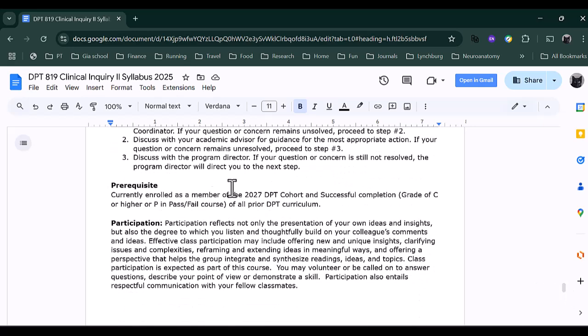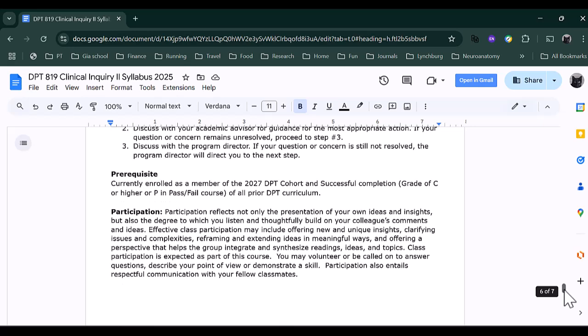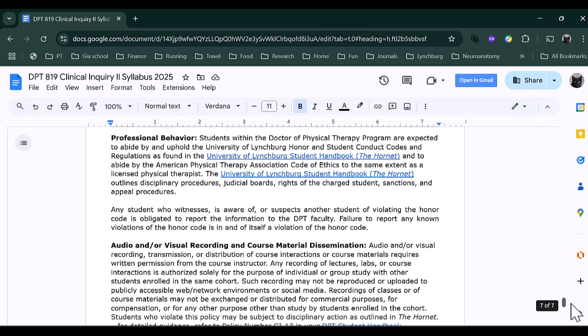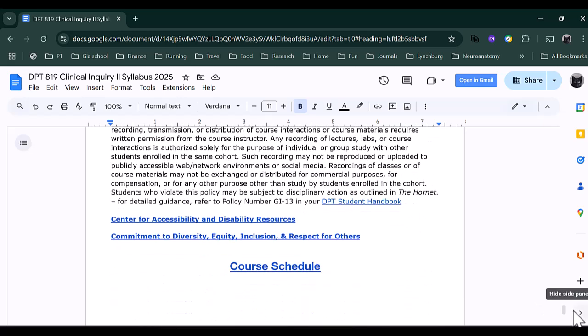So everybody's in the program. I'm expecting participation. Again, the participation is fully indicated in each of the assignments and or discussion board posts. And if you have any questions about expectations for discussion board posts or assignments, please reach out to us. Okay, and that's it in a nutshell for the syllabus.